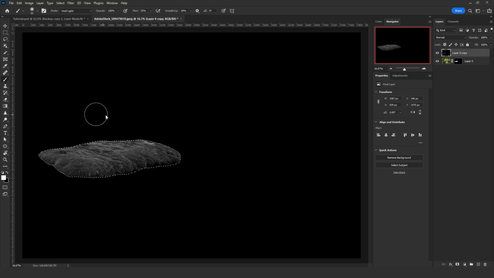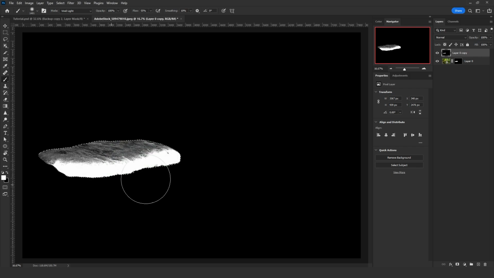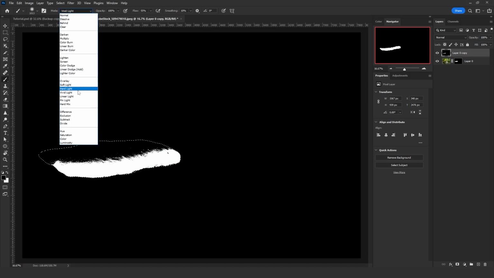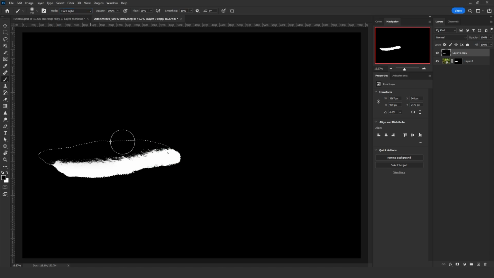Change the color to white and make sure it's on vivid light, and paint on these areas from the bottom. Then change the color to black and paint on the areas above. And then change the blend mode to hard light and start to give it some of the feathering or the smoothness at the top. Now I'm going to use this image as the mask for the layer right here. That will give me this detailed transition.